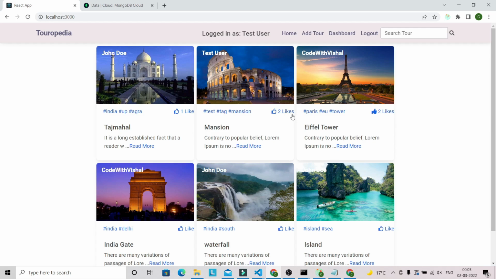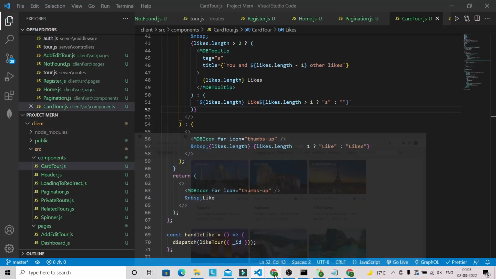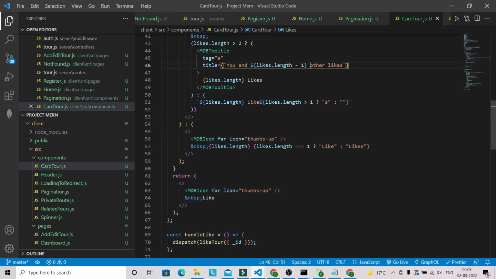And if you click on this one, so it will get increased. And if you hover on this one, you will see "You and 2 other like". So we can modify this message like "2 other people like", okay. So it will be a little bit more meaningful.